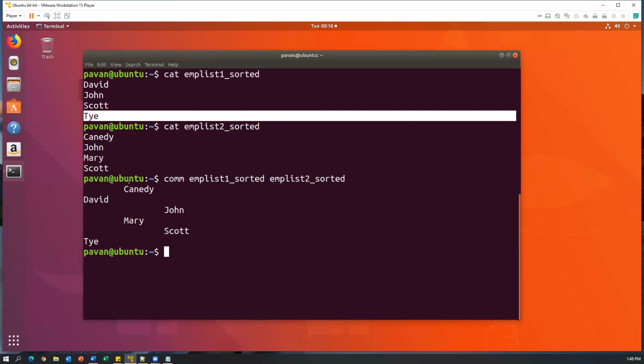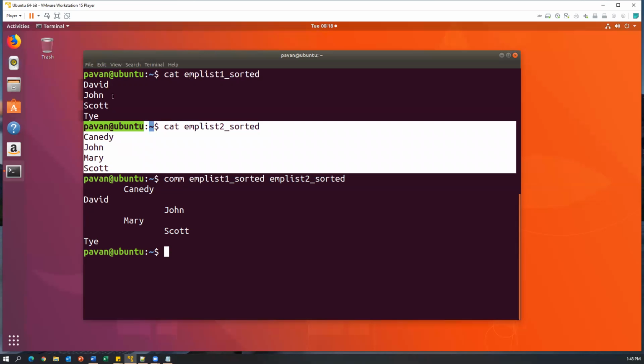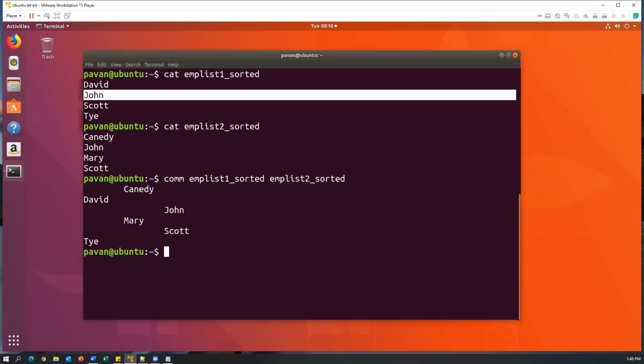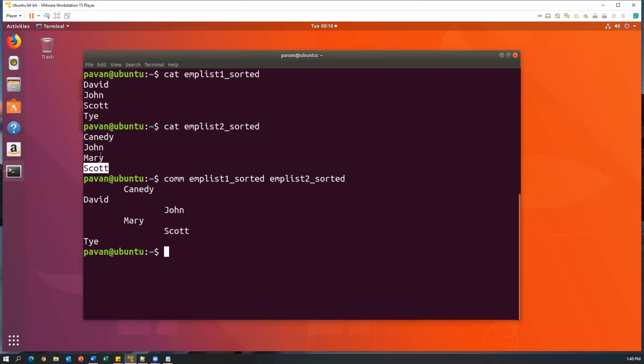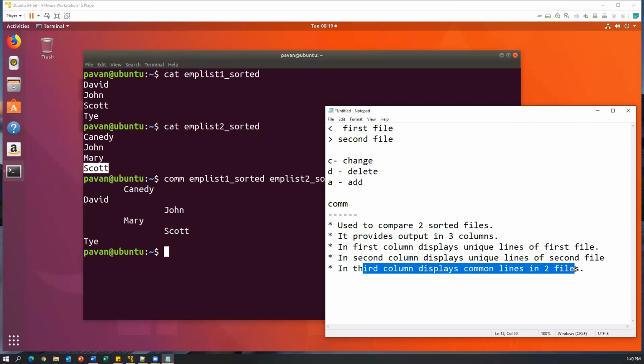Similarly, the second column displays data that is unique to the second file. Kennedy and Mary belong to the second file, and are not there in the first file. The third column displays the common data between the two files. What is the common data here? John and Scott. These two are common to both files. So the comm command displays output in three columns: the first column shows the unique lines of the first file, the second column shows the unique lines from the second file, and the third column shows the common lines in the two files.